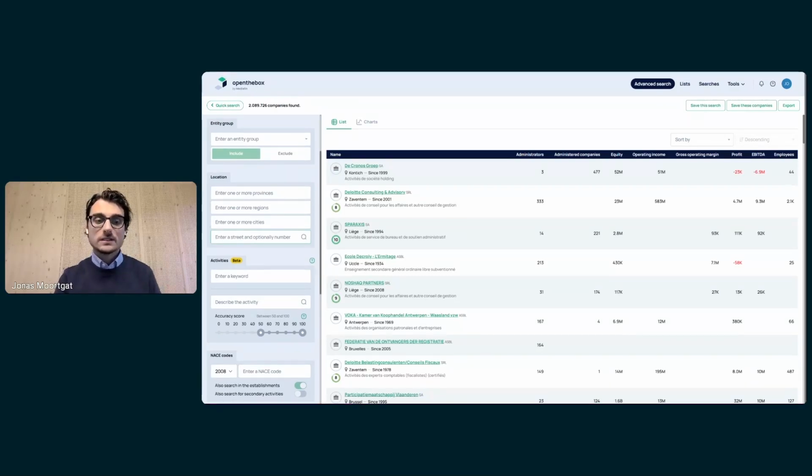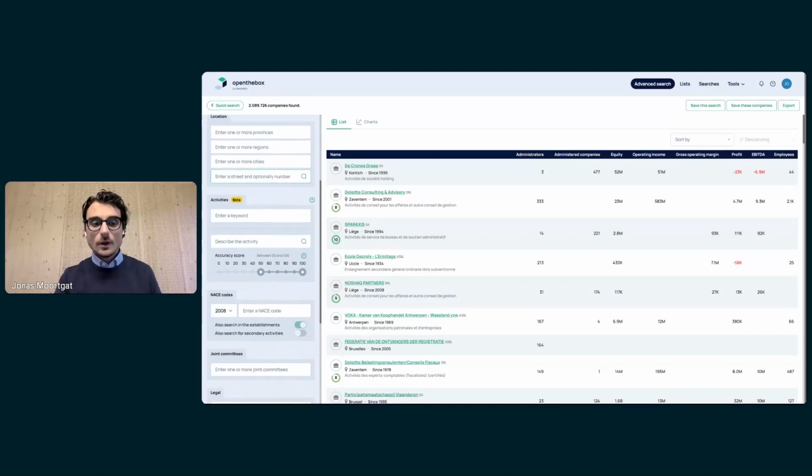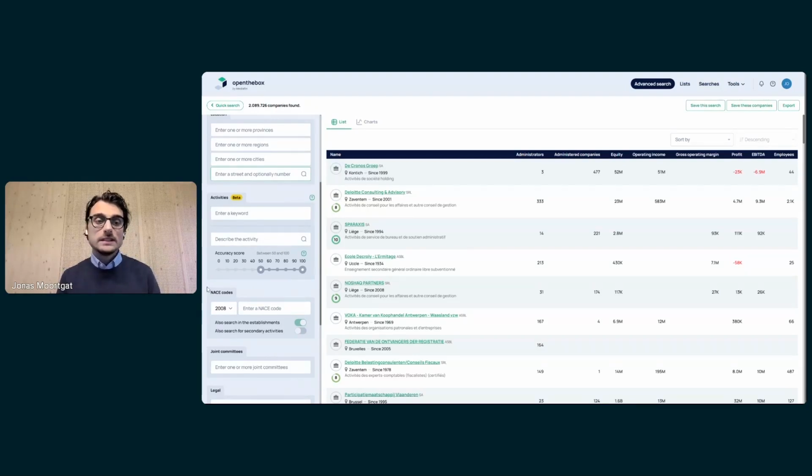It's very easy to just select the type of province, region, city, even a street, and a house number if wanted. I think most of you will have already seen our real activities filter by now.